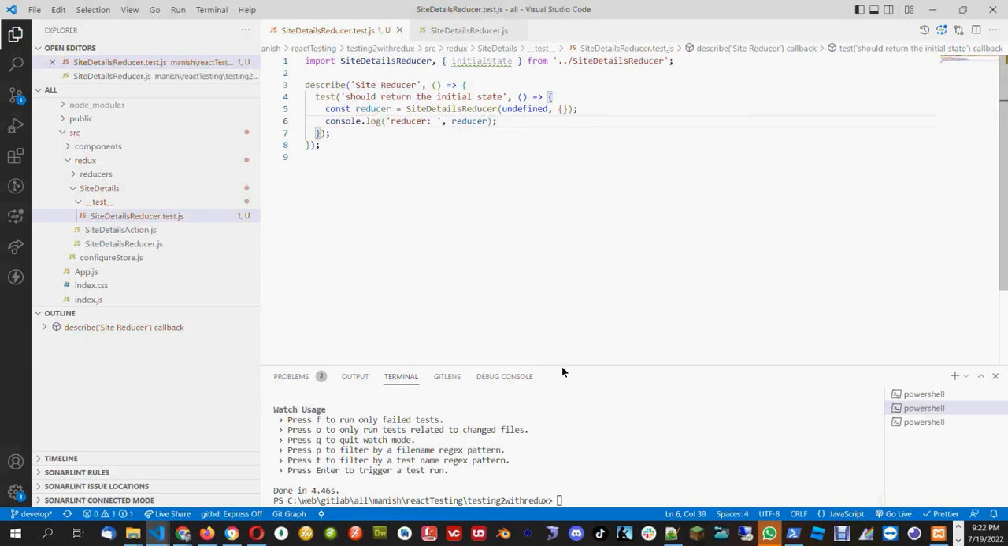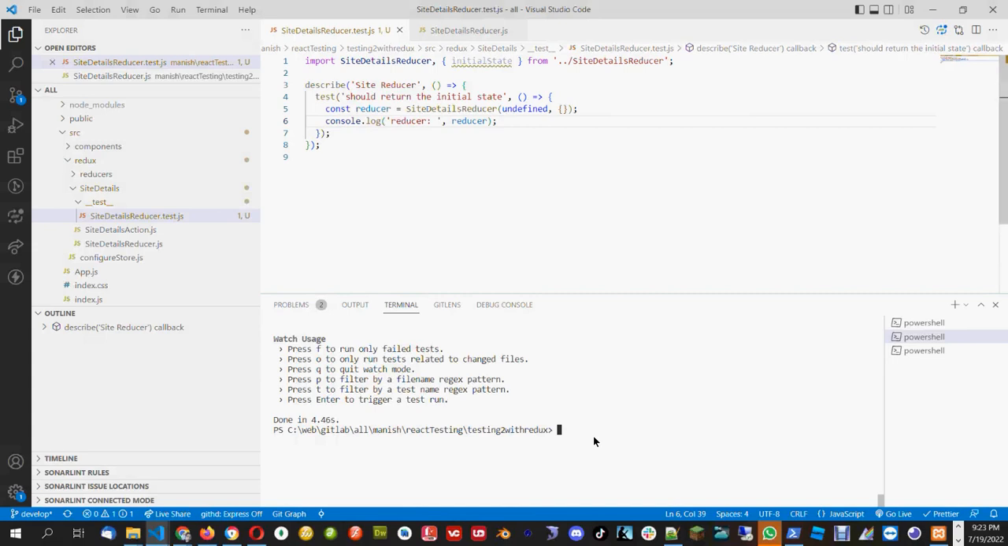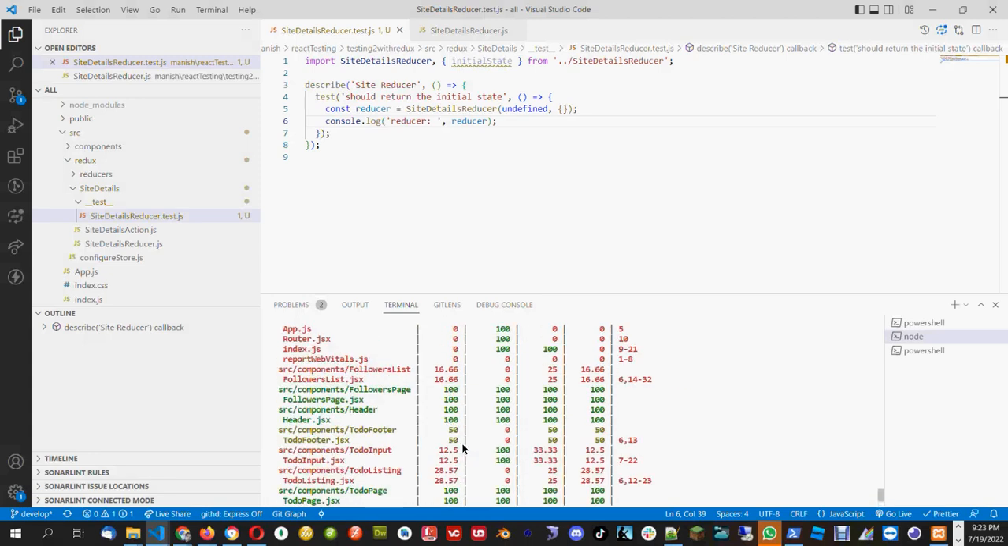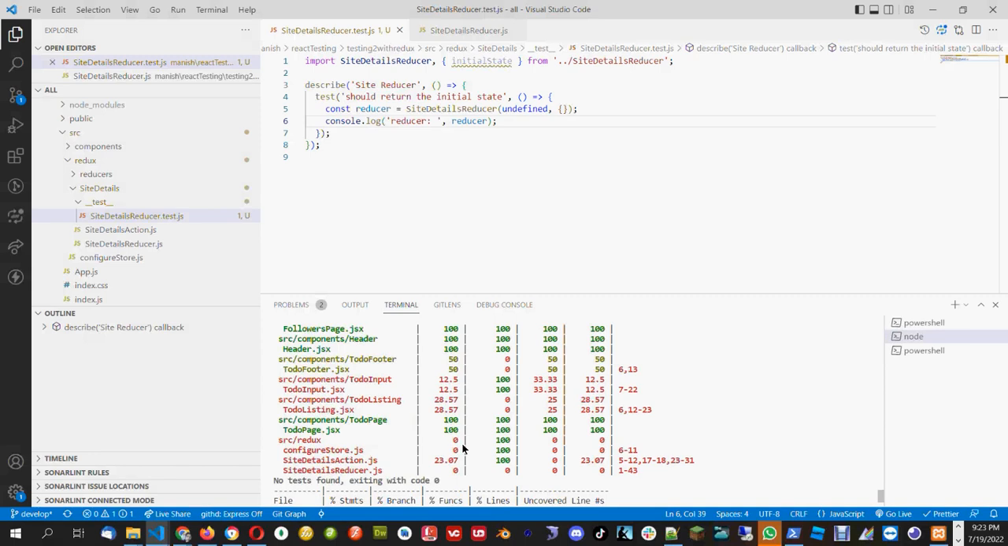Okay. Let me run this file only and see if it's working. So I'll say yarn test, and I'll go to source, Redux, site details underscore test, the site details reducer dot test. Let's run this test. Yeah, I think, is this working?